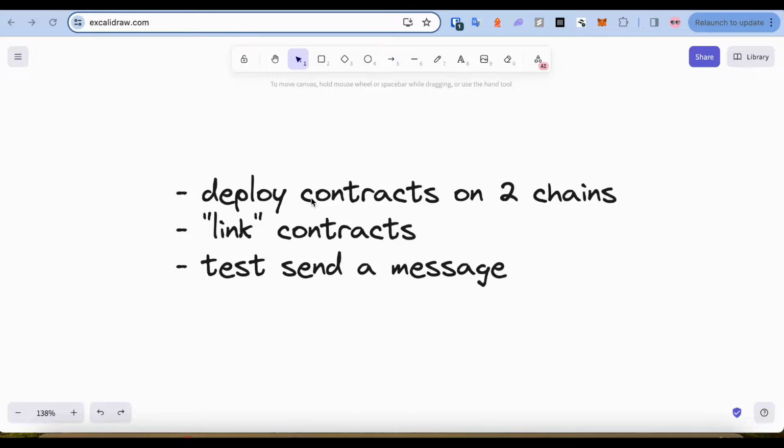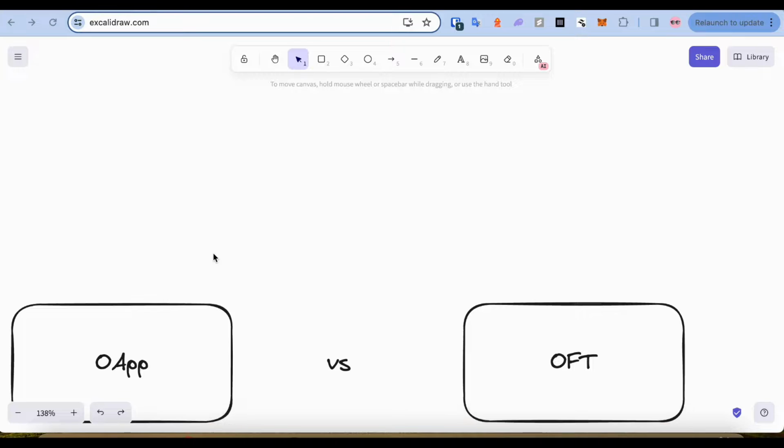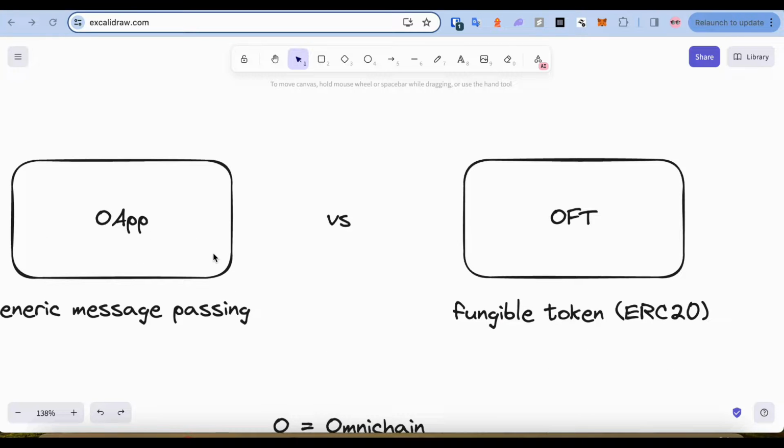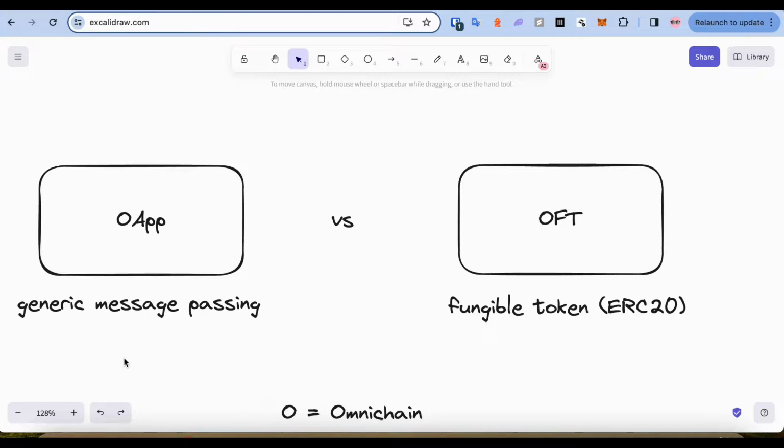Great. So what you can expect from this tutorial is you'll be using the CLI to deploy contracts on two separate chains. You'll be linking the contracts to each other to allow for the message passing, which is required. And of course, we'll be testing by sending a message which involves the transfer of the tokens. Okay, before we hit the CLI, let's go through some basic concepts.